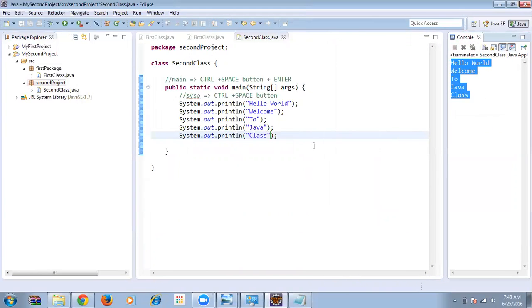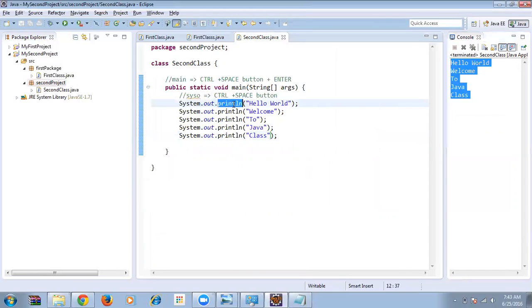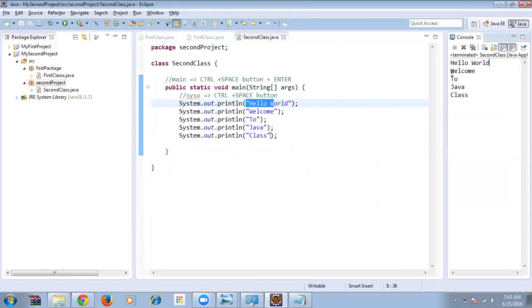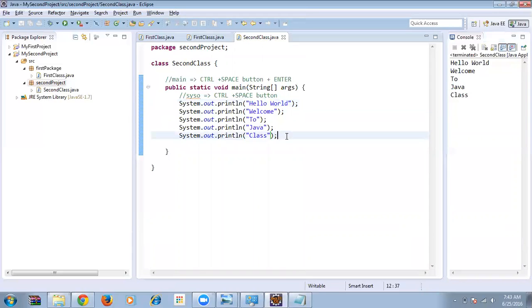So we got it. Okay, so when you have println statements, what will happen? It will print this statement. It will print hello and keep the cursor in the next line. Print welcome, keep the cursor in the next line. Print to, keep the cursor in the next line. Like that, each and everything it prints and then keeps the cursor in the next line.